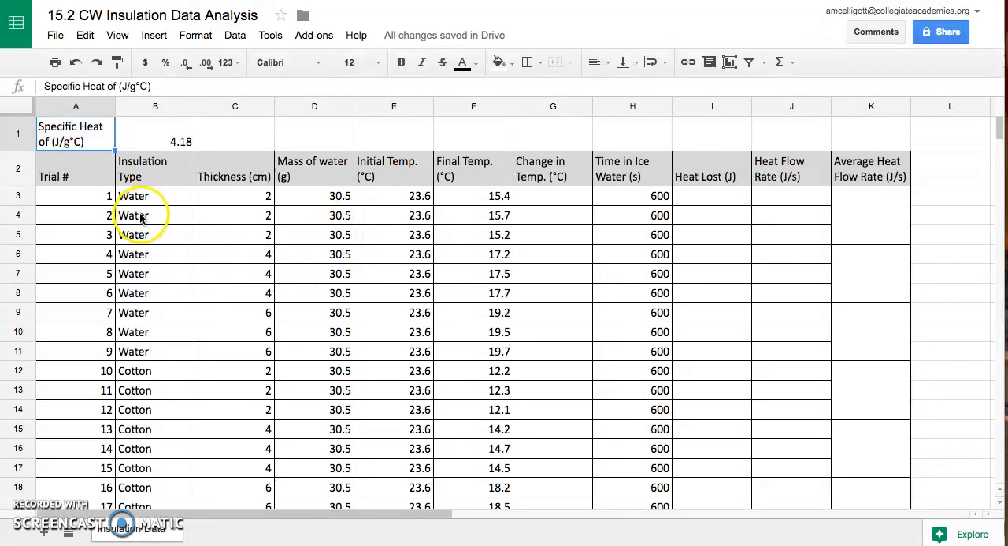We collected information about what type of insulation we had, how thick it was, the mass of the water in the canister, and the temperature before and after it was in the canister. Your experiment was a little different than mine. I started with room temperature water and put it in a cold place, whereas you started with cold water and did it the other way. But the results will still help us determine which type of insulation and which thickness is best for our experiment.